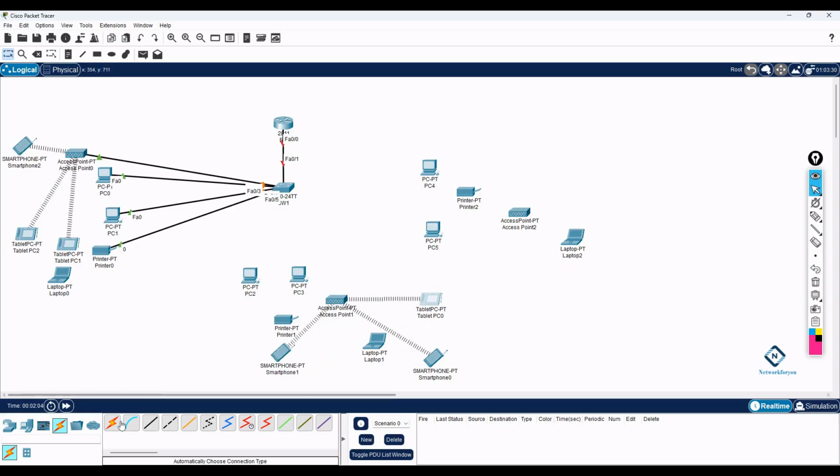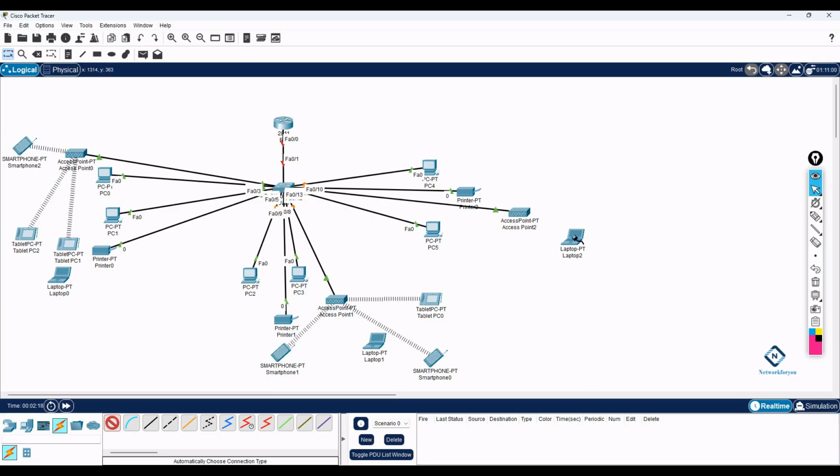So let's do the connectivity. We will do the cabling here, and no need to worry why it is connecting, where it is connecting. We are going to see all that here. I will just design the topology as they mentioned. We have the 3 departments, so we will see now.